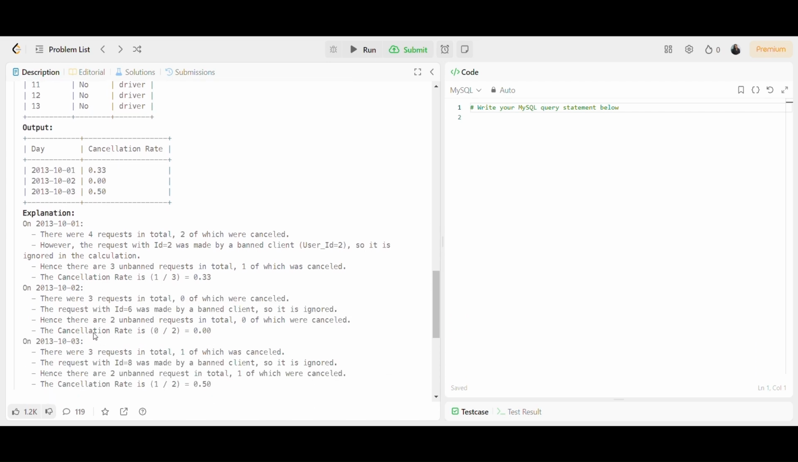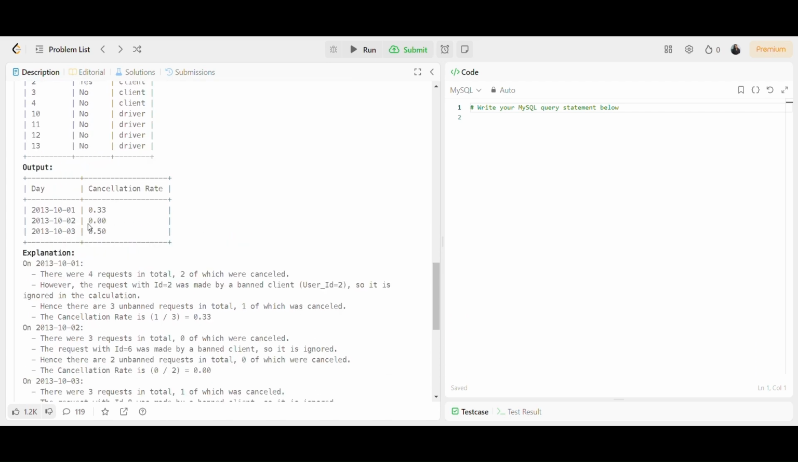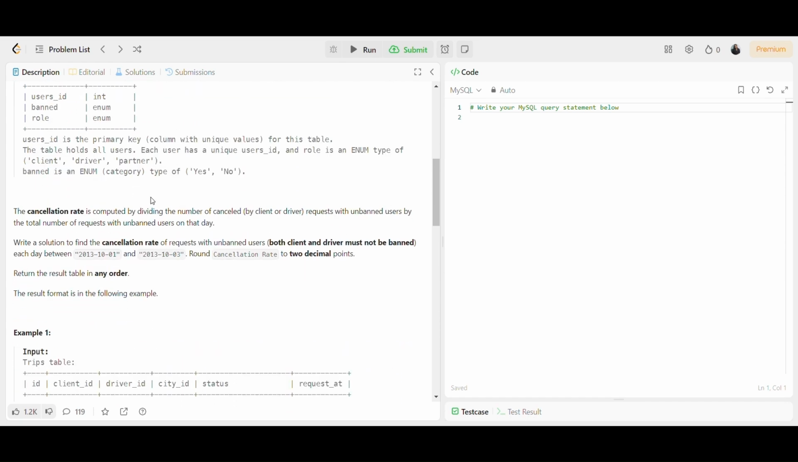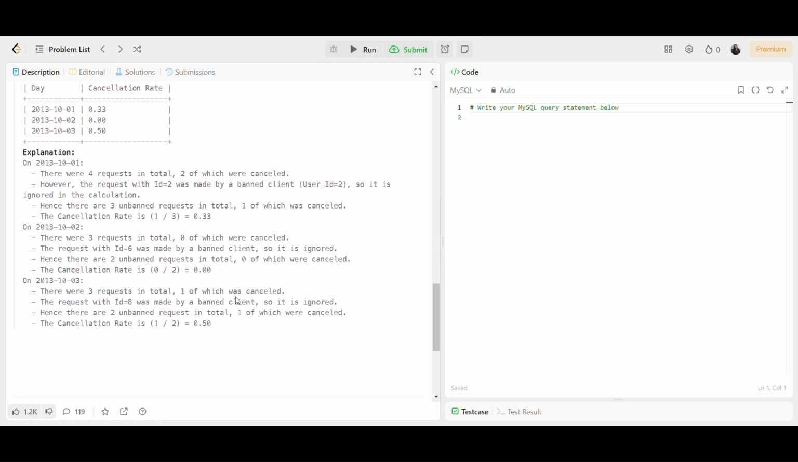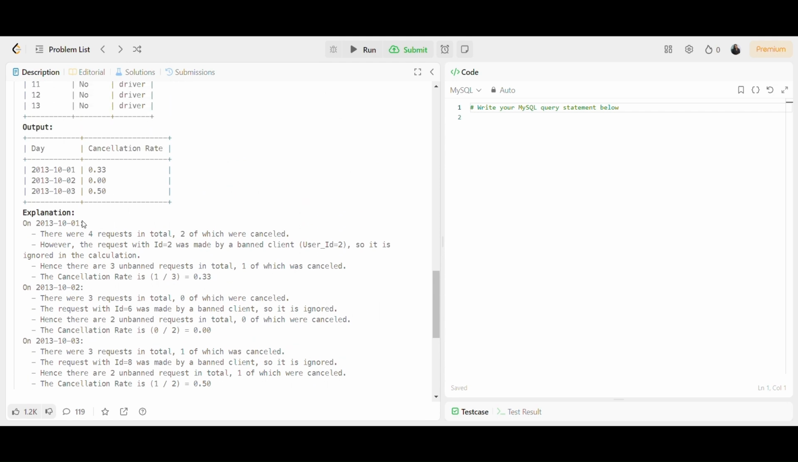So what is the explanation for this? First of all, we'll take the dates. The dates are 1st October 2013 until 3rd October 2013, so we just have to get these dates: 1st October, 2nd October and 3rd October.